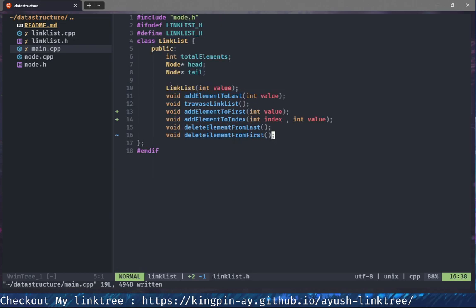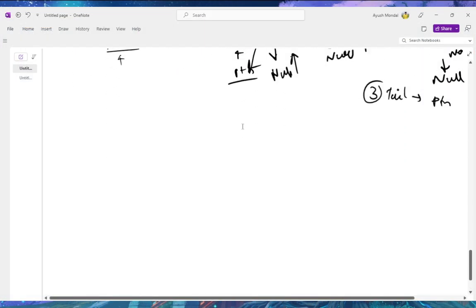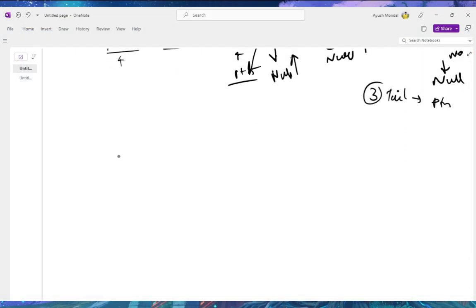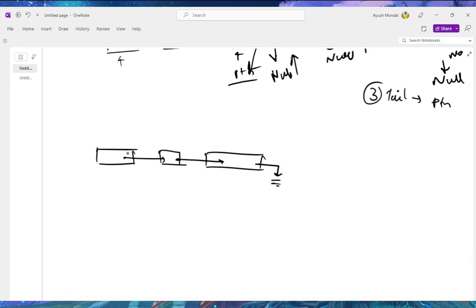Okay, so now the next part is delete element from the first. So let me just switch to my one and see what deleting a node from the first means. So deleting a node from the first is quite easy. Okay, so I will take 3 nodes. Say this is 0, 1, 2.